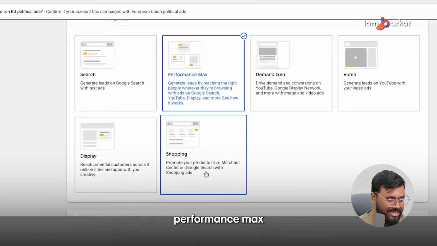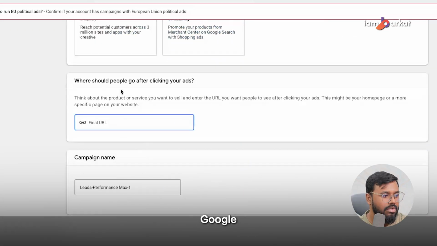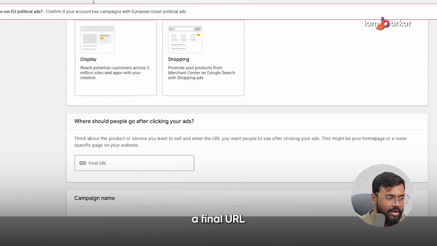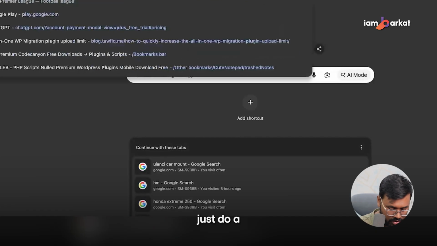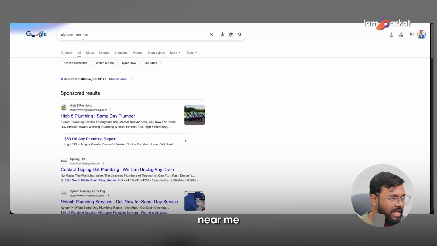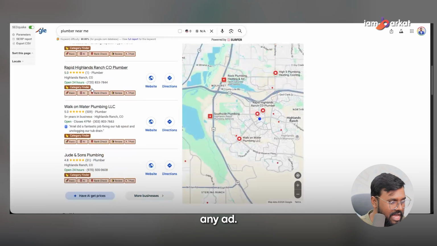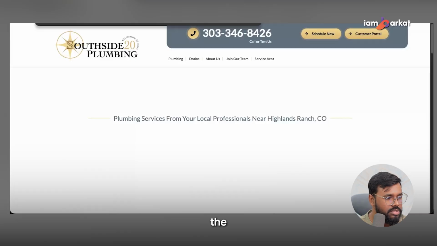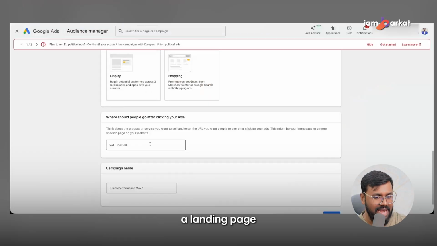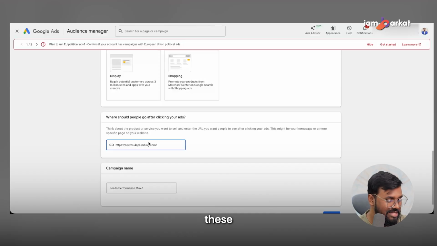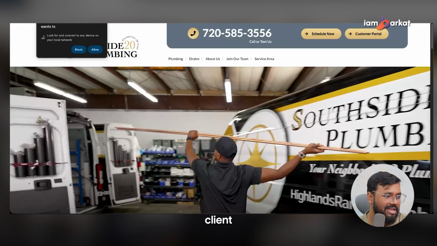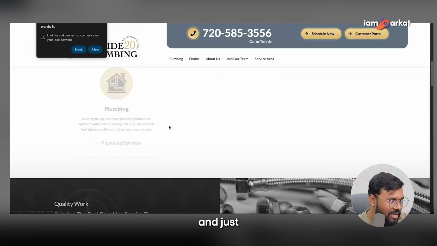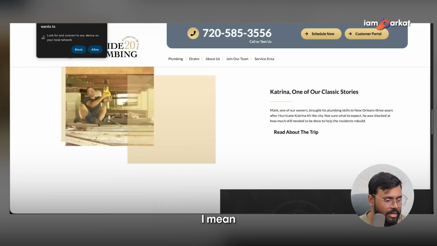Just click on the Performance Max campaign, and you will see Google is asking to put a final URL. So for now, I will just do a Google search, plumber near me, and I will not click on any ad. So let me find a website. So let's say, for example, this one. Again, you don't need to use this page; you have to create a dedicated landing page. But for this video, I'm just using this as a sample, because I don't know this client personally. I just searched on Google and randomly picked one.